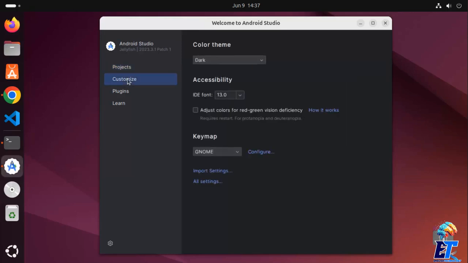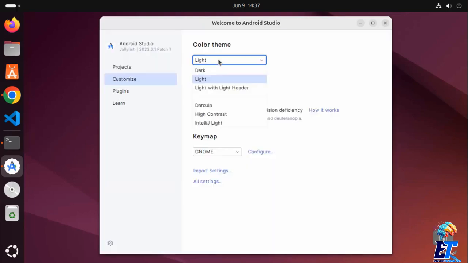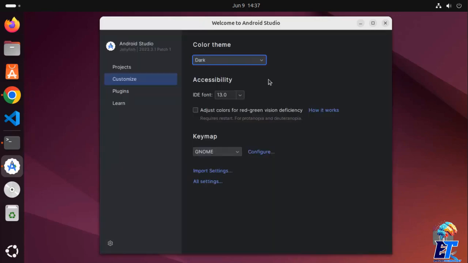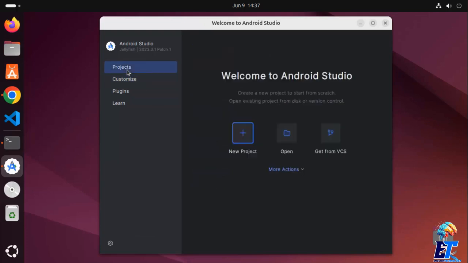You can also customize the settings by clicking on this customize option. By default, the theme is dark here. You can also select the light theme or light with light header theme and other themes which are available here. I'm going to just leave it as default, which is dark theme for now. And then you can also change the font size from here, and you can also change some other settings by clicking on the other settings here.